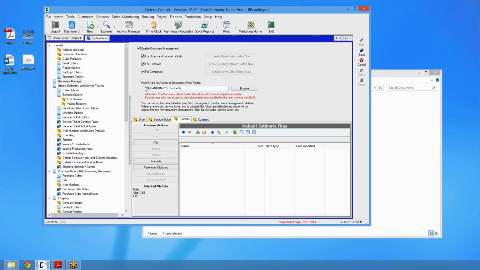So we'll go ahead and type in the share path. In my case, it's already been filled in this system. We'll specify / the computer name / and then whatever the share name is for that document. Again, it's very important that this is a shared path across the network, or else any of the users that are not local to your machine won't be able to access these files. So I'll go ahead and save this. And I've now got these options enabled for document management.